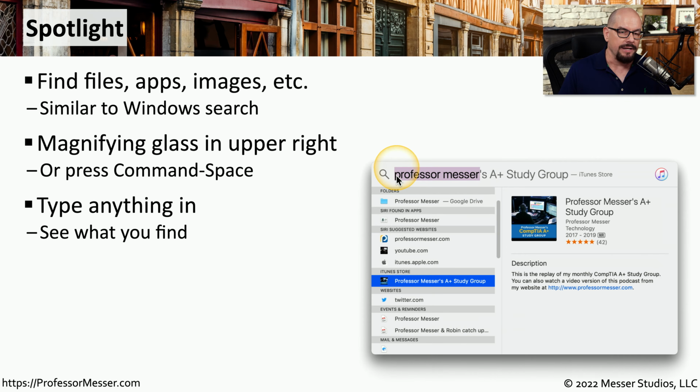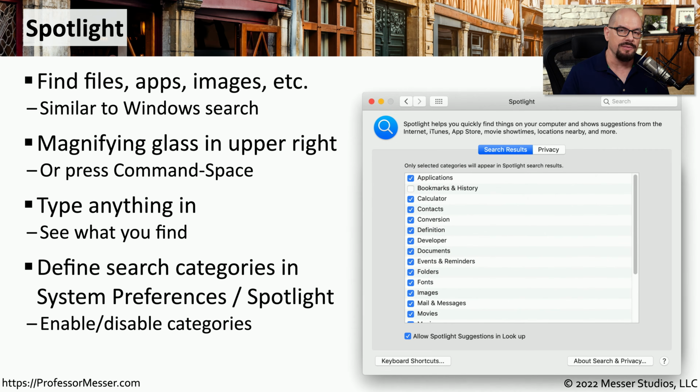Once you start Spotlight, you can add a search term, and it will find that search term in any part of your system or even on the internet or App Store. If you'd like to customize exactly what's indexed for Spotlight, you can go under your system preferences under Spotlight and customize any of those categories.